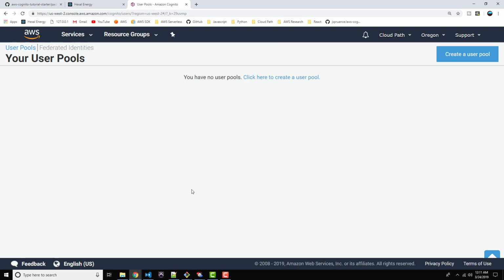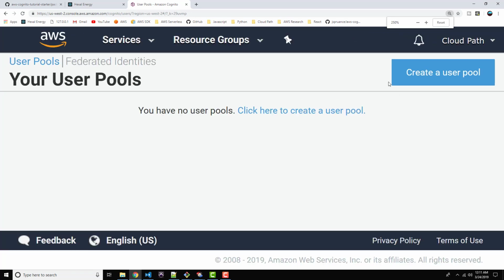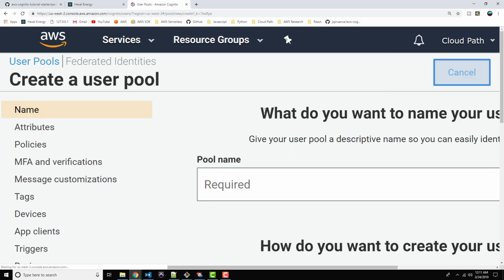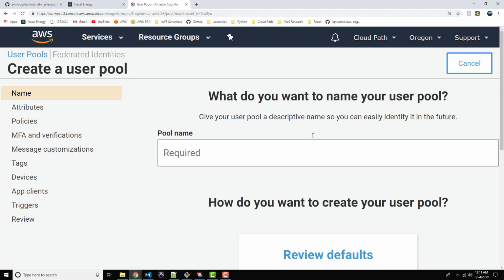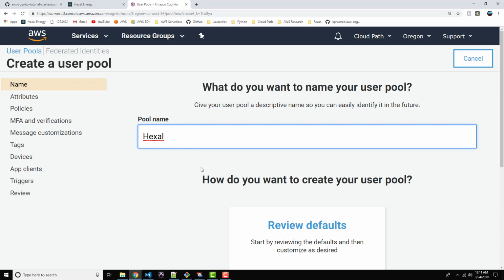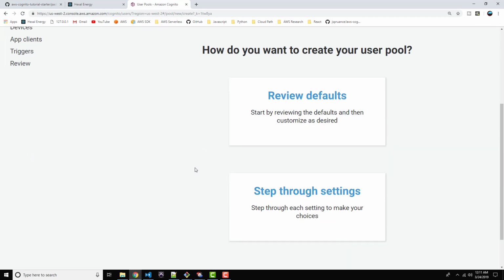All right, and you should be at the Your User Pools page, and I'm going to go ahead and create a user pool. Let me make my font a little bit bigger here, just to make sure you guys can see this clearly. All right, so I'm going to click on Create a User Pool. Okay, that may be too big. All right, hopefully that is good. All right, so the first order of business is to give our pool a name. I'm going to call it Hexal to match my fictitious company there. And you know what, still maybe a little bit too big. Hopefully you guys are still able to see it at this level. All right, so got my pool name.